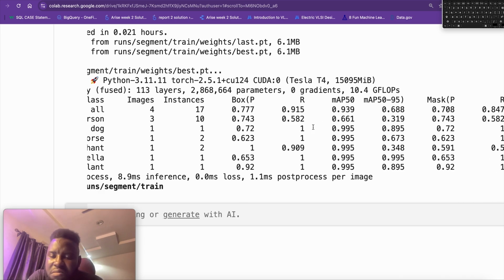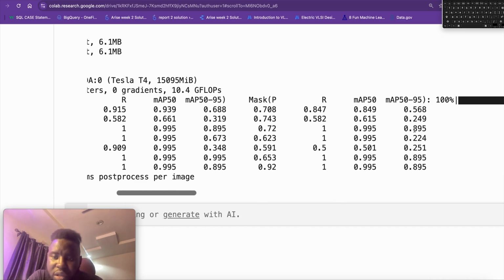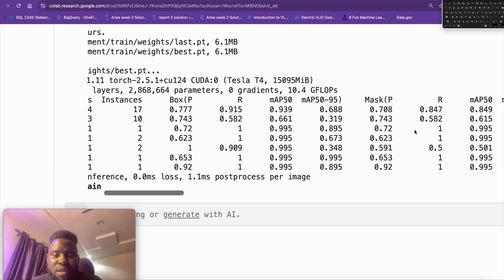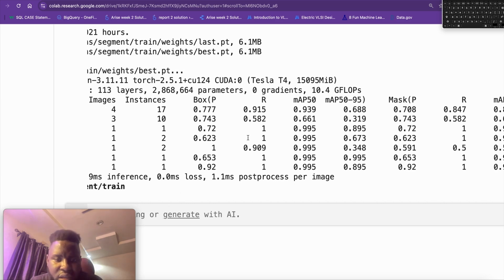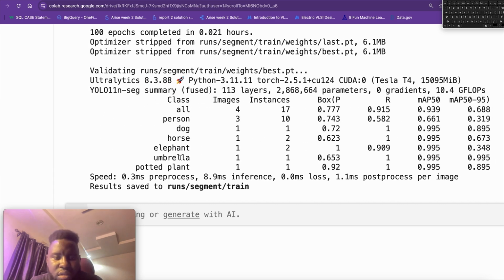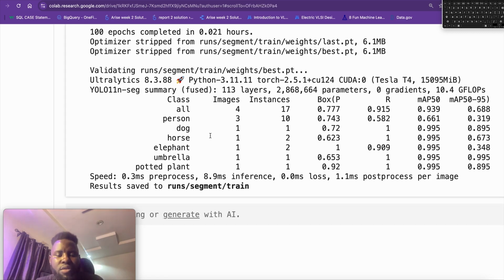74%, 58, 66. Well, we can still manage that, but of course we can definitely increase the amount of training. There are some recalls here. I'm seeing 100% for dog, horse, umbrella, potted plant. So it's really going to be very good at that.